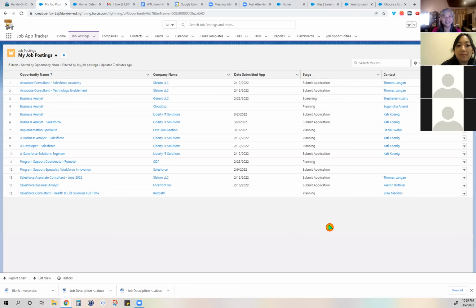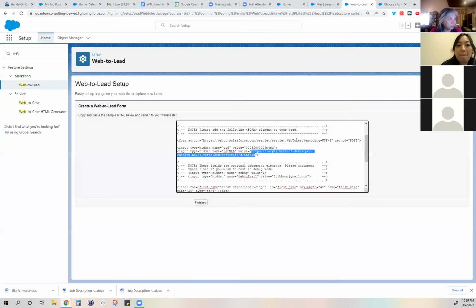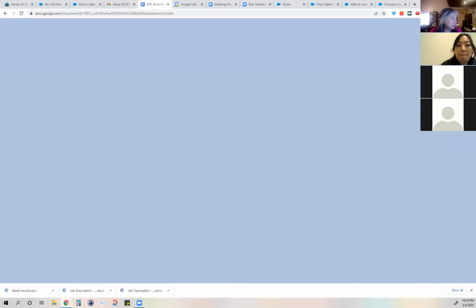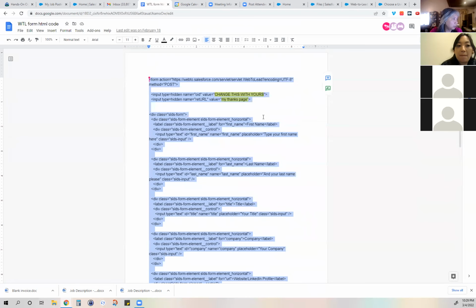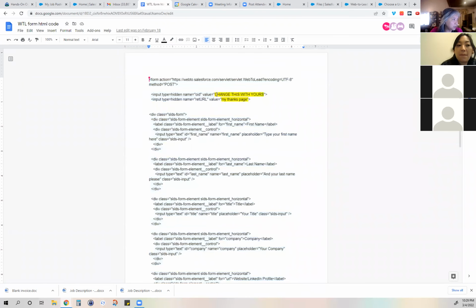And it worked. So just to clarify, you took the org ID from your playground and you input it into that HTML, on the web to lead form here that I shared with you. This is the org ID. Oh, and the org ID is the... Oops, why can't I change this?